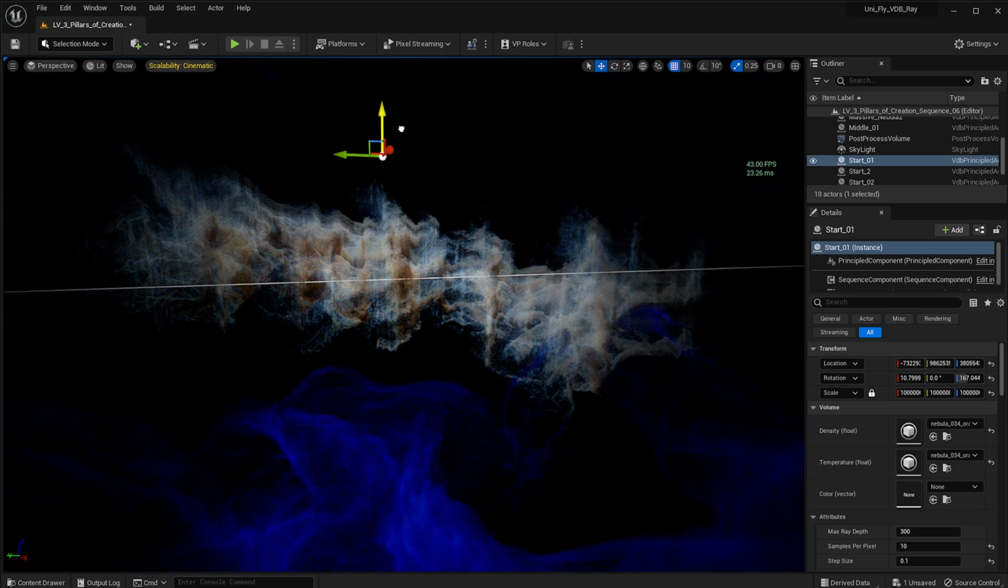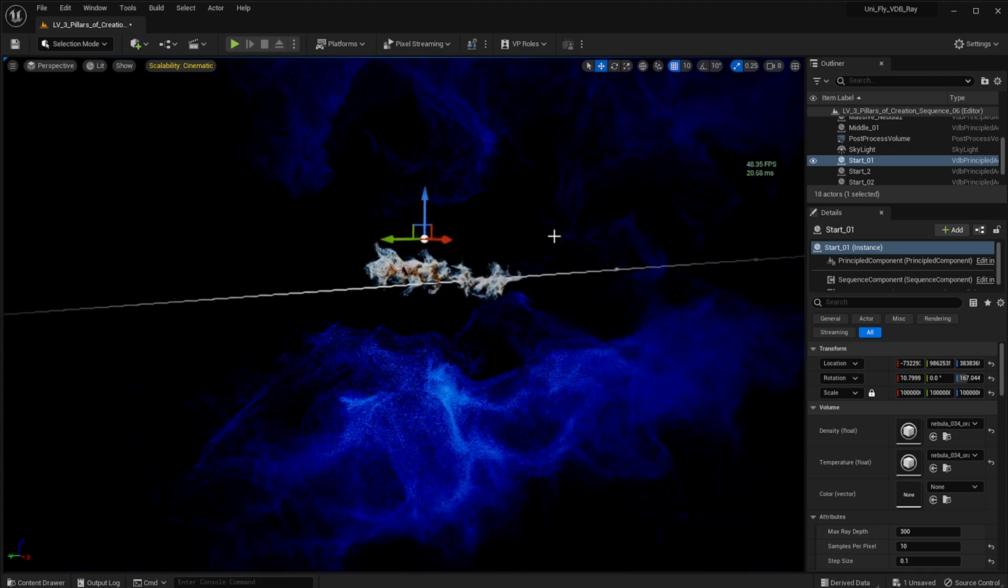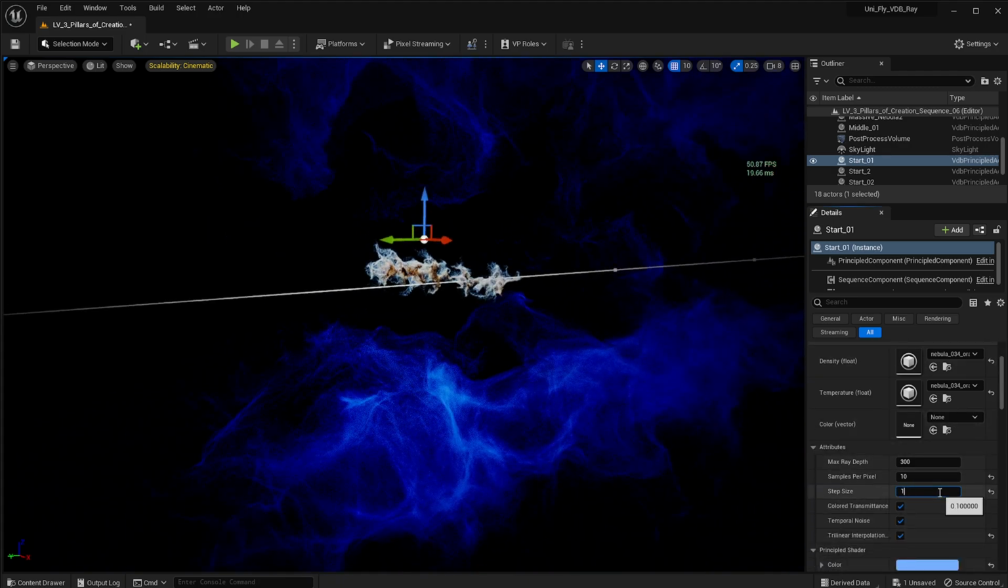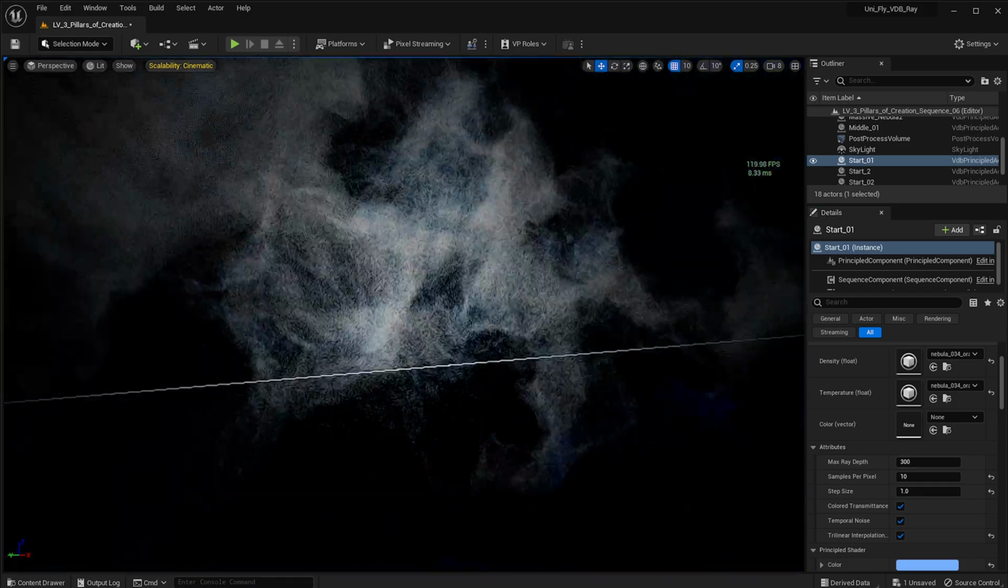Obviously this is just blocking out. I'm not really sure when I'm going to leave these. As you can see, my FPS tanks whenever I get close to it. If I want to get better FPS, I can just put the step size to 1, and then even getting close to it, it's not that big of a deal now.